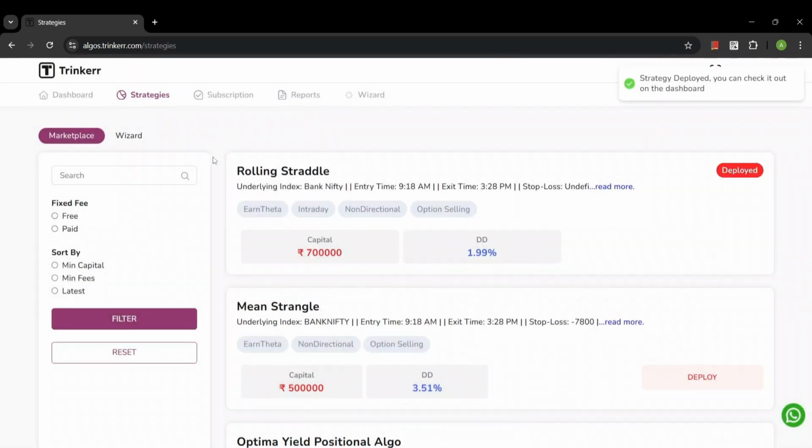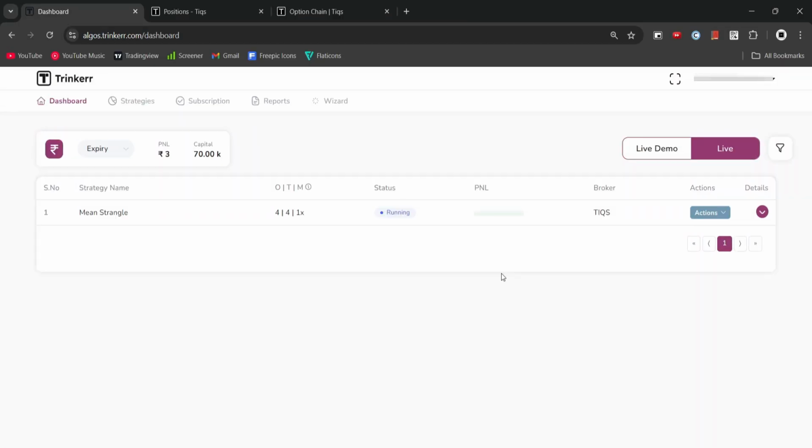As mentioned earlier, our deployed strategies will be visible in the live section where we can monitor as well as manage them. So now from here we can pause or square off our algo, and using the action button we can view the payoff charts, analyze our algo statistics, and we can even download our positions in Excel.